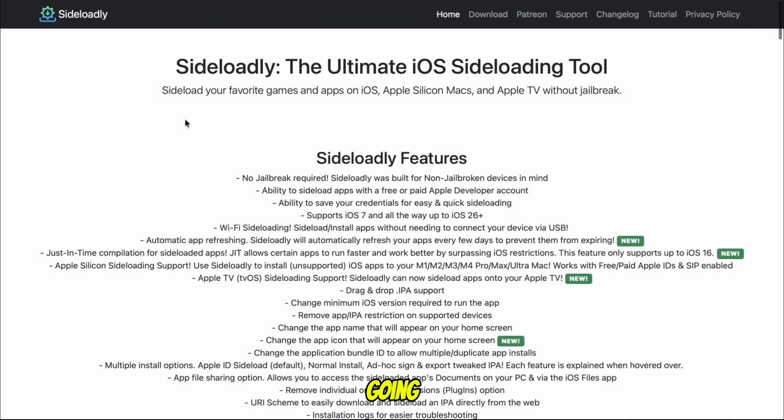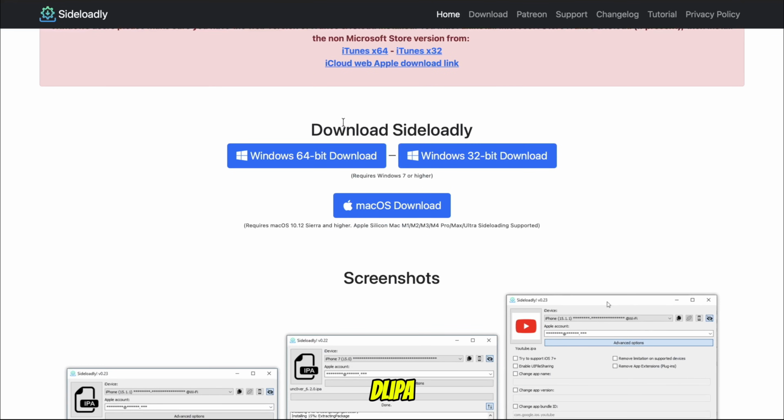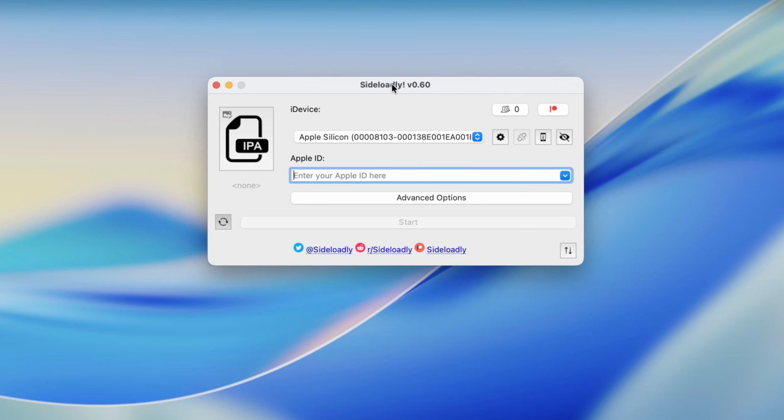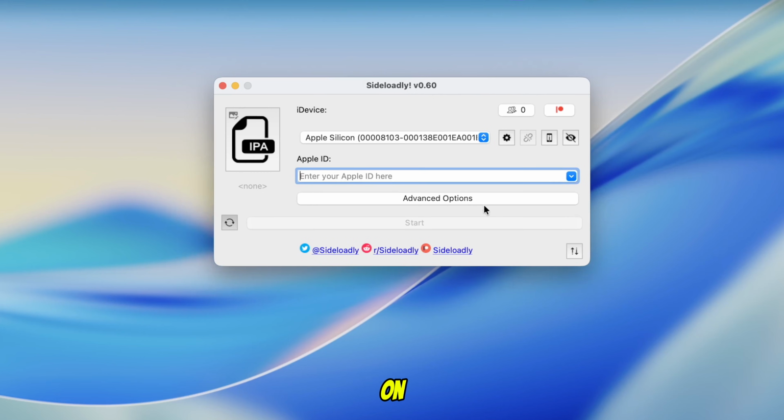In my case, I'm going to use Sideloadly to install DLiPA on my iPhone. This method is simple and works on both Windows and Mac. First, download and install Sideloadly on your computer. If you're using Windows, you also need to install iTunes so your computer can properly connect to your iPhone. If you're using a Mac, you don't need iTunes, just install Sideloadly directly. After that, connect your iPhone or iPad to the computer using a USB cable.